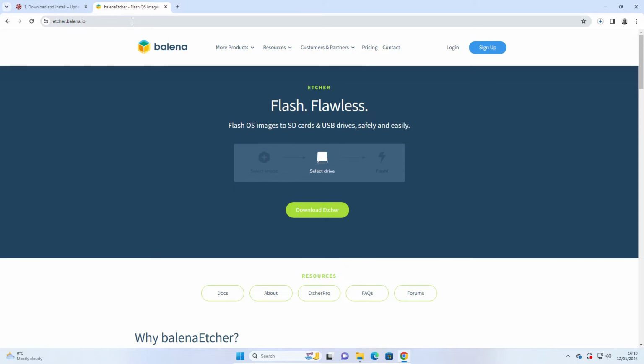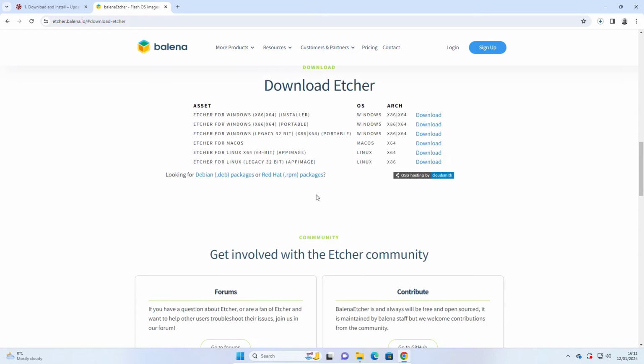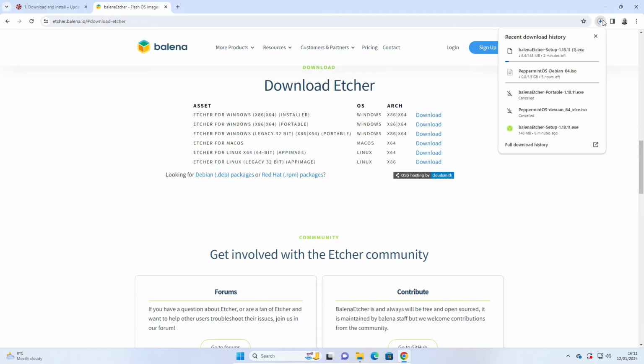Now you can use Ventoy. My last video showed you how to use Ventoy to put multiple operating systems onto a USB drive. But for this video, we're going to use Etcher. And to get Etcher, you go to etcher.balena.io. And when you see the screen, you click on Download Etcher. And when you get to the bottom, you want Etcher for Windows. I'm going to click Download. And that will start downloading in the top right corner as well.